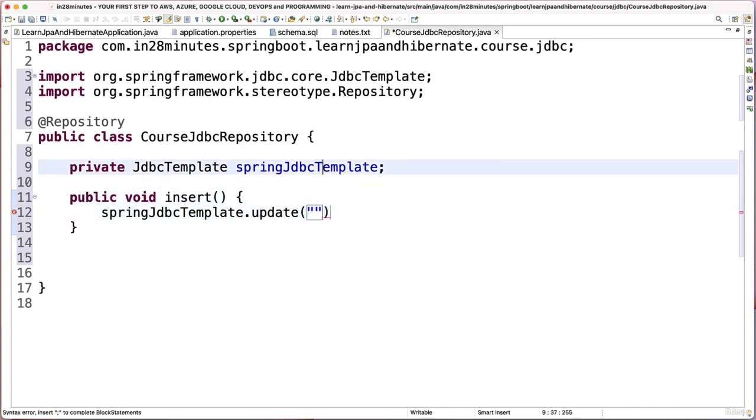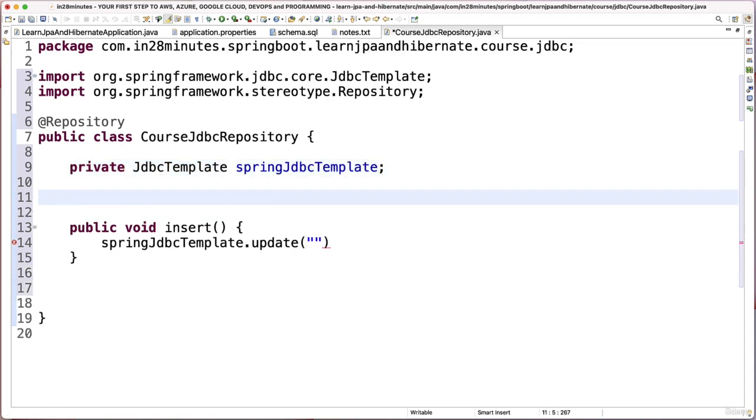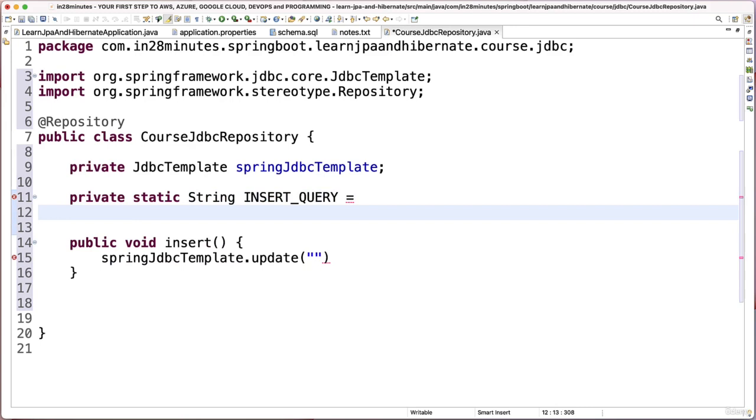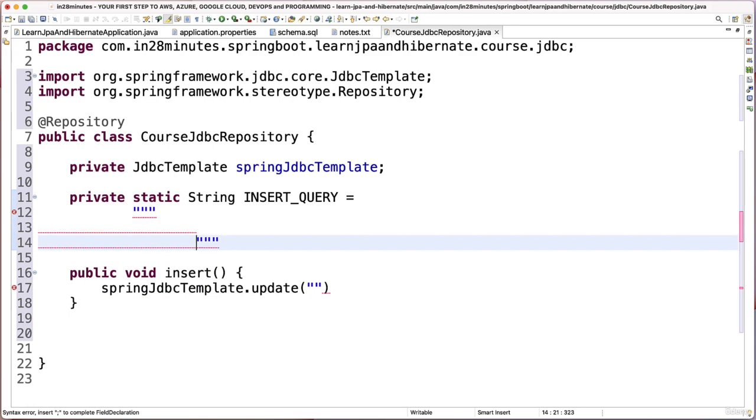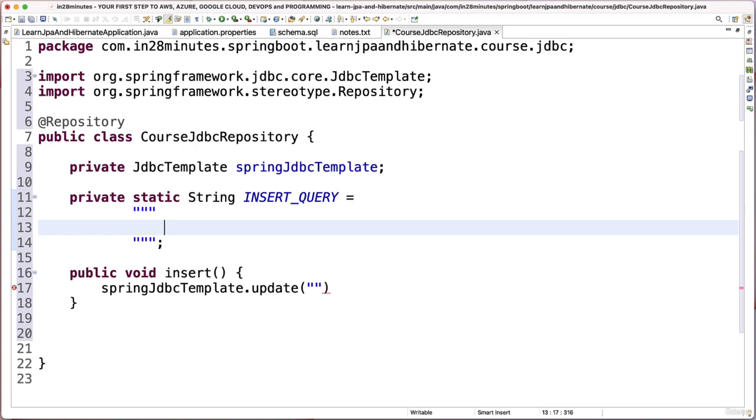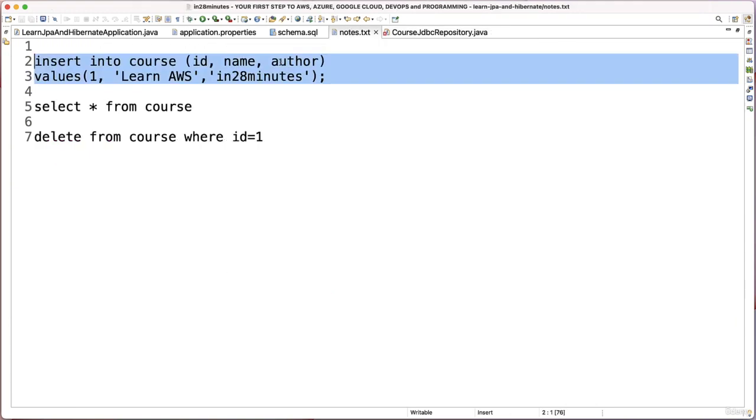The SQL statement to execute we already have, right? So let's create a private static String in here. Private static String INSERT_QUERY is equal to, I'll put three double quotes in here, and again three double quotes. This is called a text block, and in here you can type whatever you would want. So I'll paste the query that we would want to execute. Insert into course, id, name, author, values 1, Learn AWS, in28minutes.